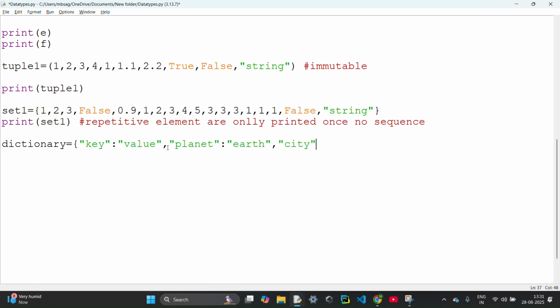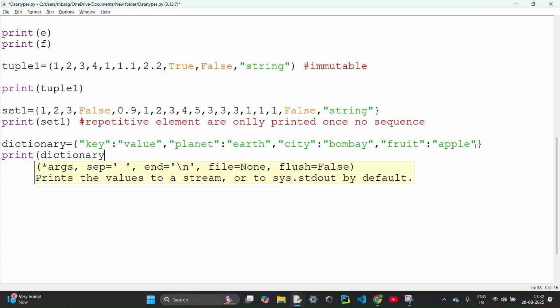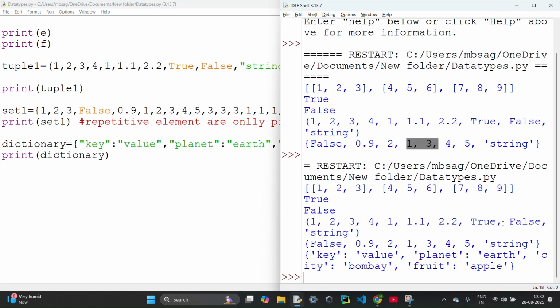Let's have another key value pair. So this becomes a key value pair again. Let's separate it with commas. Let's do fruits, apple. So here we are differentiating the key value pairs by comma, and the key and value are differentiated by colon. Right, let's close the bracket and let's print the dictionary. So here you can see the key values: planet Earth, city Bombay, fruit apple.